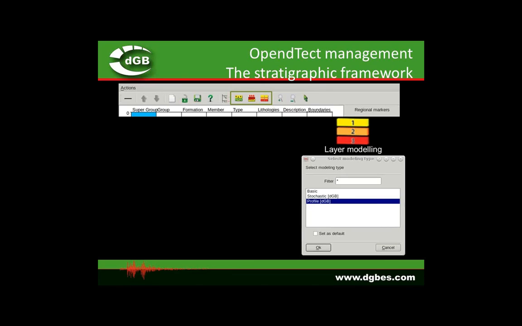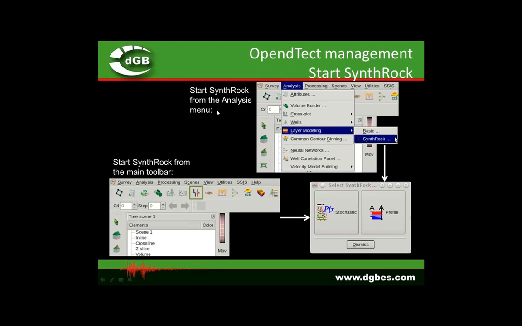Finally, the third icon allows you to start the layer modeling, that is either SynthRock Stochastic, SynthRock Profile, or a very basic layer modeling from within the stratigraphy. There are actually two alternate ways to start SynthRock. You can either start it from the Analysis menu, going down to Layer Modeling and starting SynthRock from here, or you can look for the new SynthRock icon to be found in the OpenDetect main toolbar. These two actions will give you a pop-up window where you can choose to start SynthRock either in stochastic mode or in profile mode.